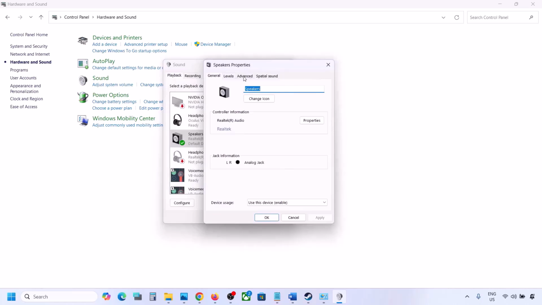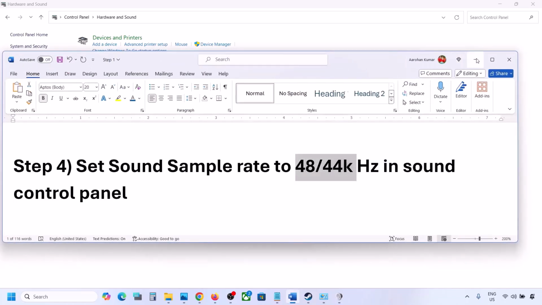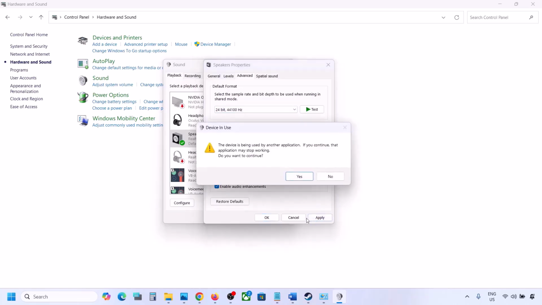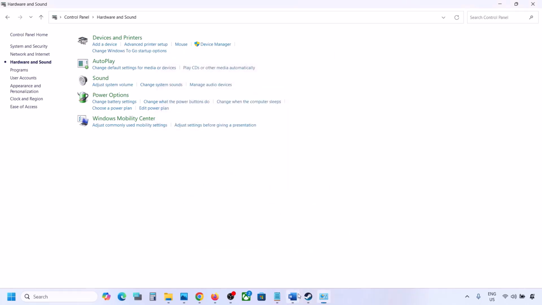Now over here go to advanced option. Now over here select, you can try 48 or 44,000. So you can select this. For me you can try this, 24-bit 48,000 Hz. And then you hit apply and then click on OK. If that does not work, you can even try 24-bit 44,000 Hz. Hit apply, click on yes, and then you can launch the game and then check. But for me I will just keep it at 48,000 Hz. Hit apply, click on OK, and then you can launch the game and then check.